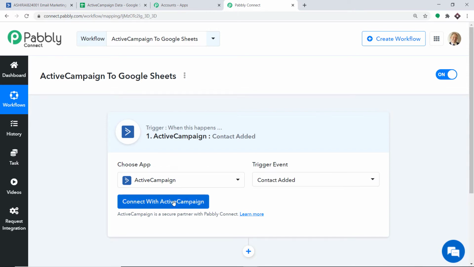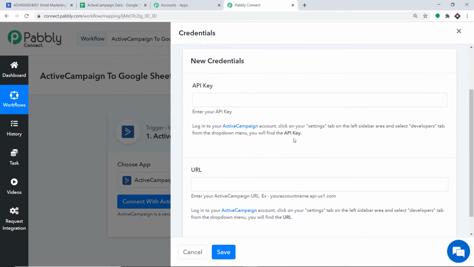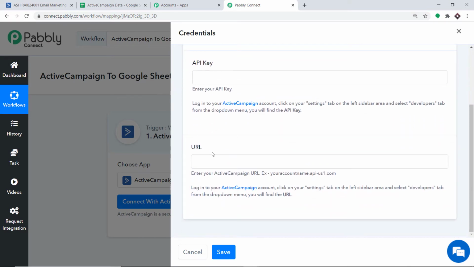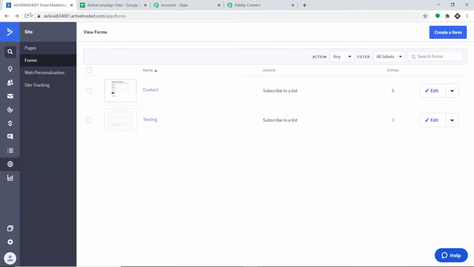Okay, so just click on connect with ActiveCampaign. Okay, so in the new credentials, we have 2 blanks to fill, API key and the URL. So to get both of them, let's have a visit to our ActiveCampaign account. Okay, so this is my ActiveCampaign account. So first of all, let's have a visit to this part called settings. At the left side, you will find settings. Click this.